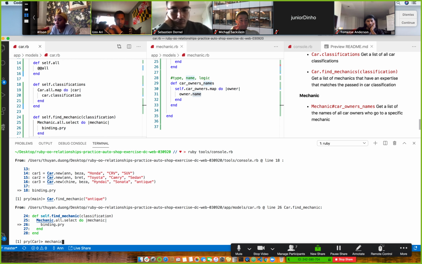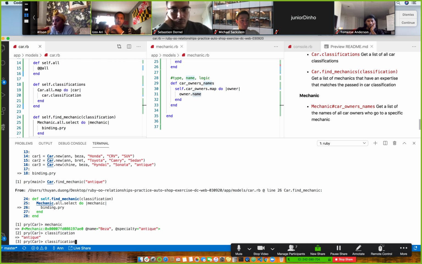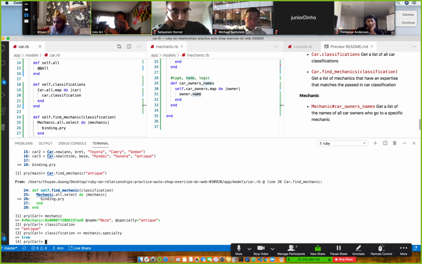And so the first mechanic is Beza. Does she specialize in antiques? Yes, and how I know that is I can look at classification, which is the passed in variable, and I can compare that to mechanic.specialty. That is true. Let's type exit, which is going to bring us to the next mechanic.